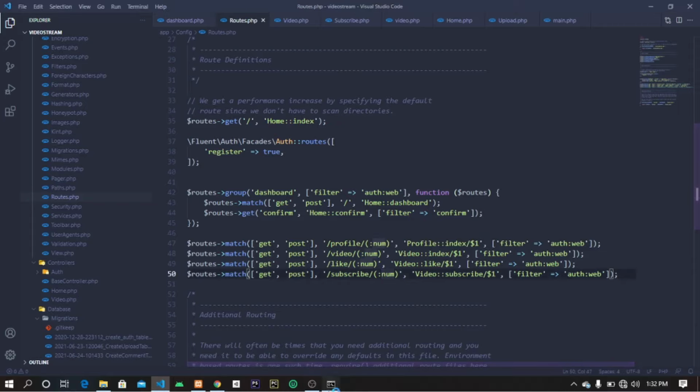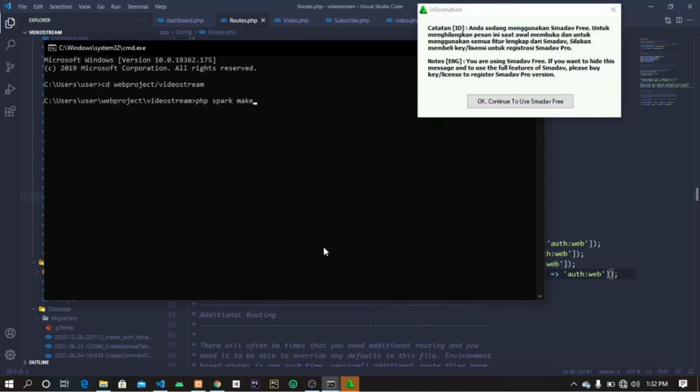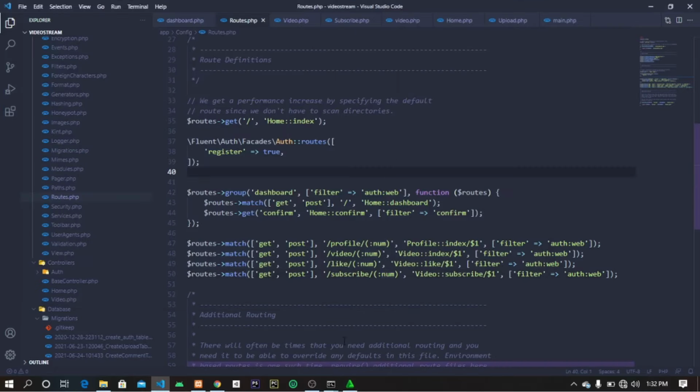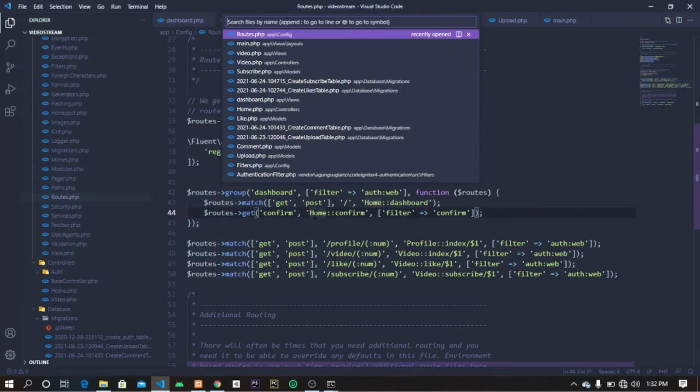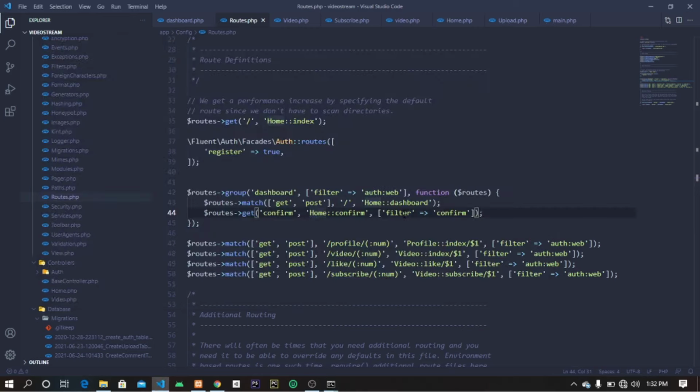So let's go ahead and create a new controller. So php spark make:controller. So this is antivirus, ignore this. Okay, so we have php spark create controller. Okay, let's go ahead and open. Wait, what did I name the controller? Okay, controller name. Oh goodness, Profile. Okay, so we've created Profile.